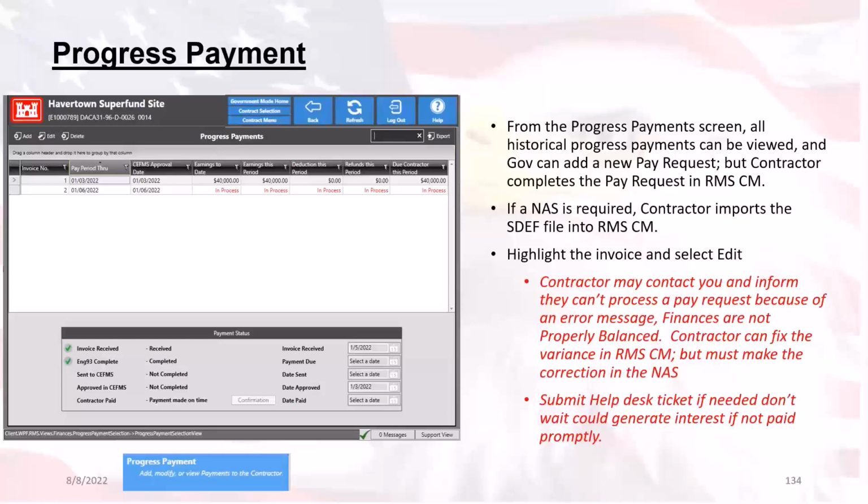Now, if it's the second issue, depending on if the modification was approved in CFOMS, that will depend on whether you need to remove those changes. You can do that manually or through an old SDEF import, or if the modification is completed by the government in RMS. So, like I said before, it is all a matter of what is the current state of your contract right now, and whether those modifications have been approved or not approved.